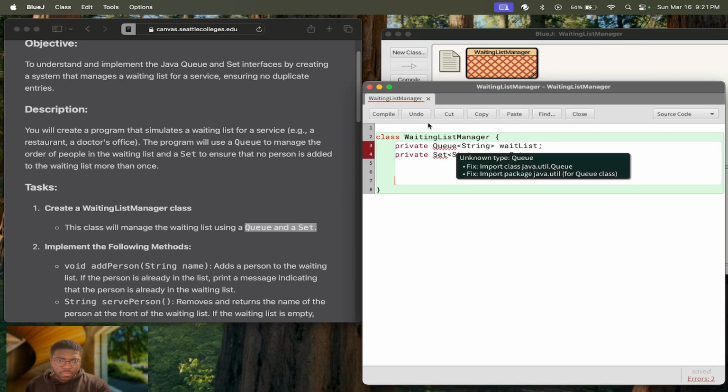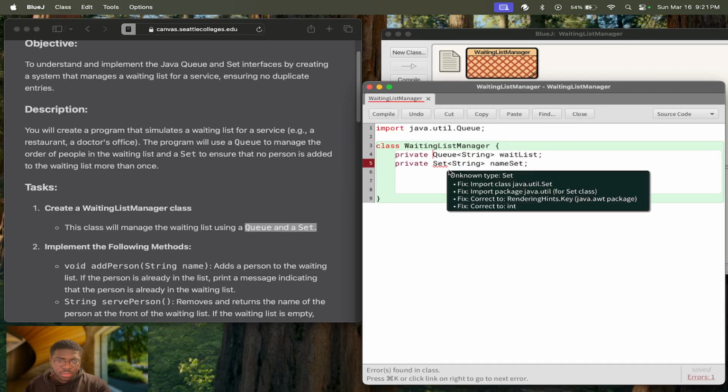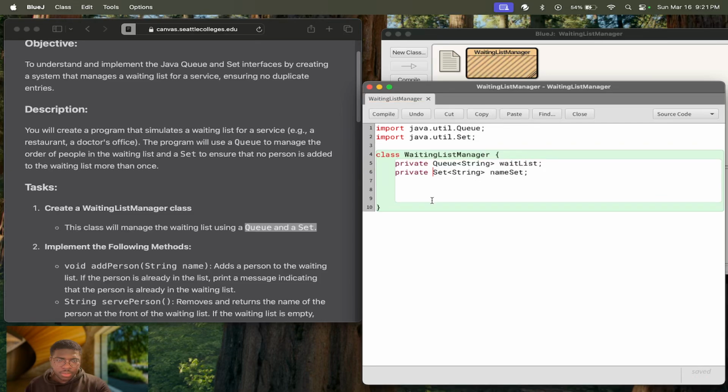Okay, we should start with our imports here, some packages. Let's start with our waiting list. Oh, actually, no. I do public WaitingListManager.